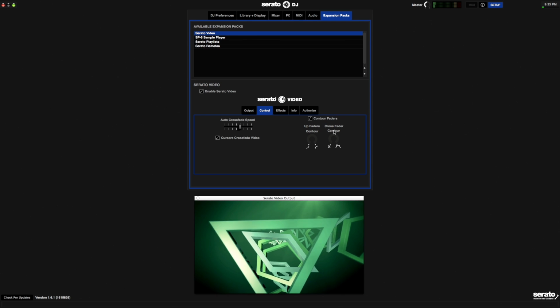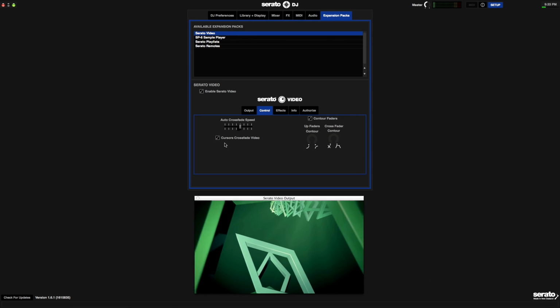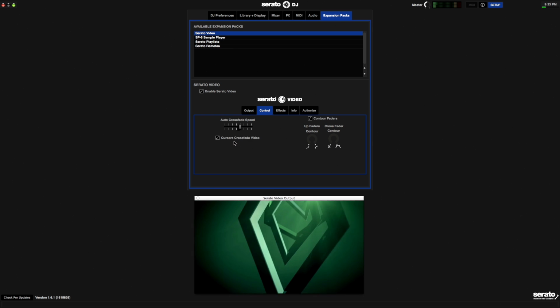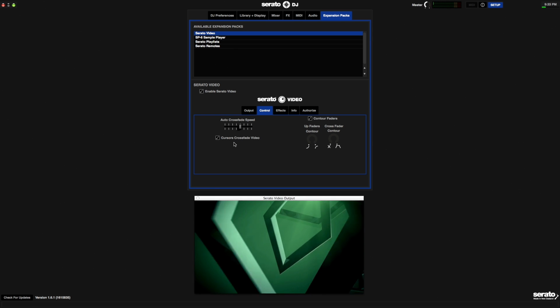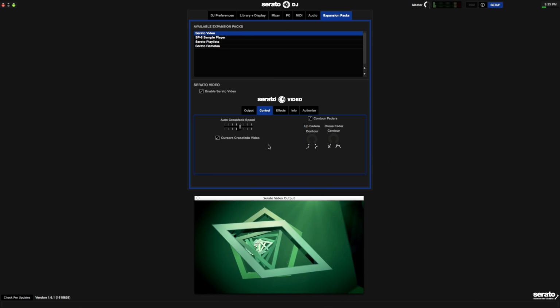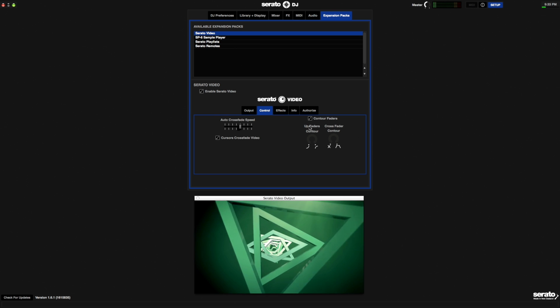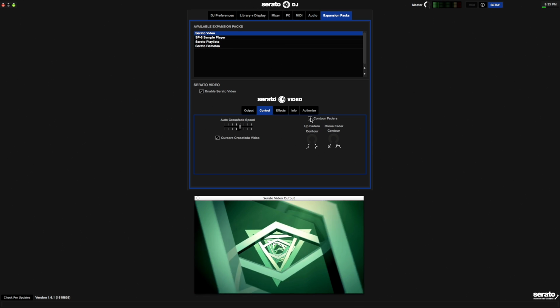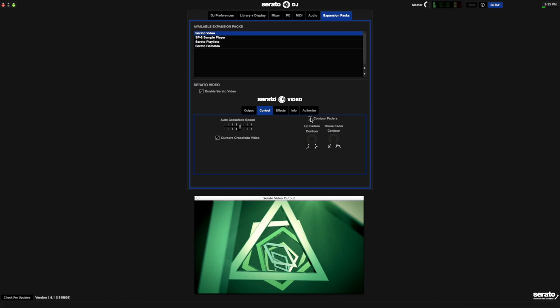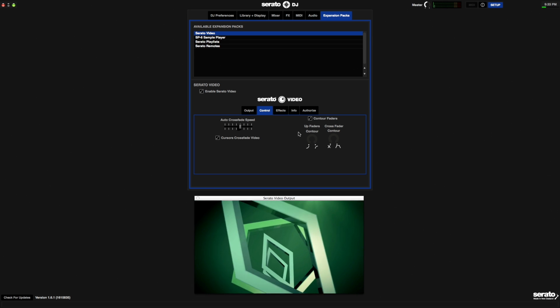So this checkbox here on the bottom left, cursors crossfade video. What that does is assign the left and right arrows on your keyboard to the auto transition between clips. So rather than click on those arrows, you can just use your keyboard. The contour faders checkbox adjusts the shape of the fade for your video channel and crossfader.